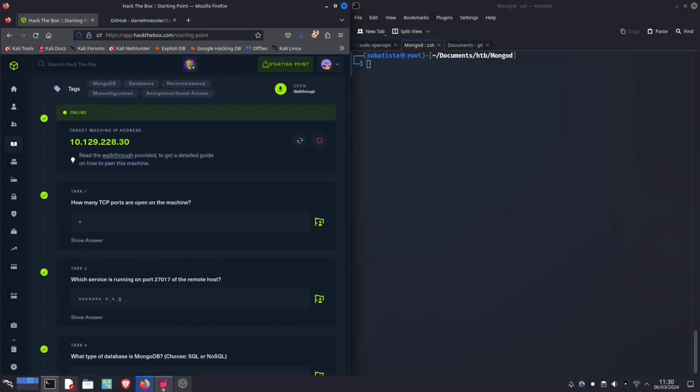Task 1. How many TCP ports are open on the machine? To see this, let's perform an Nmap scan with the switches -sV, -p- and -T4. The switch -sV tells the service and version, the switch -p- will scan all ports, and the switch -T4 will make our scan faster. Now we just need to copy our IP to the terminal and wait a little bit.